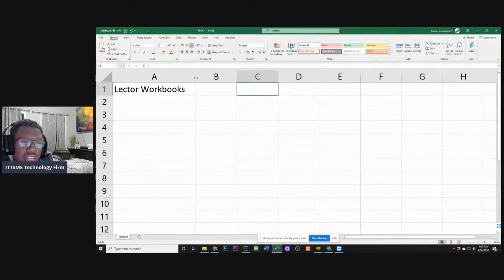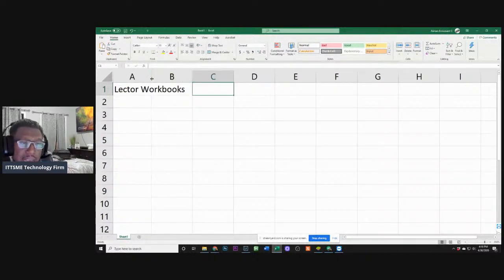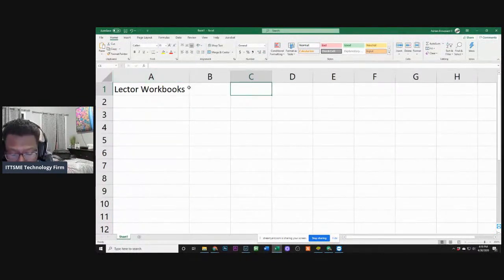Now I'll also show you a little trick. You can drag it, that's option number one. But if you just double click, it'll automatically size it for you. All right.